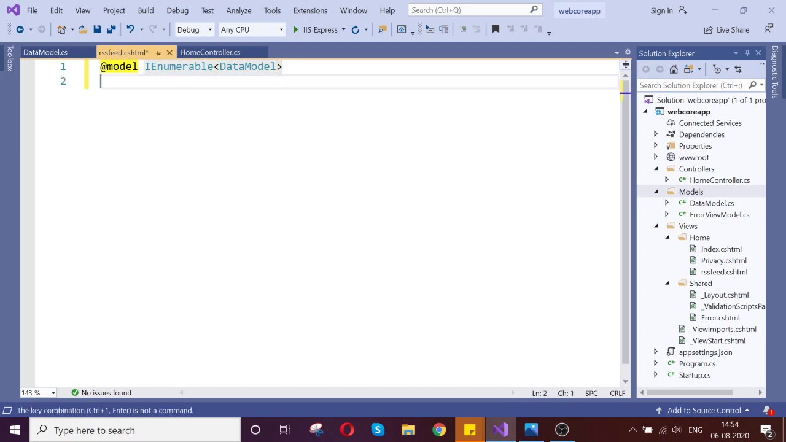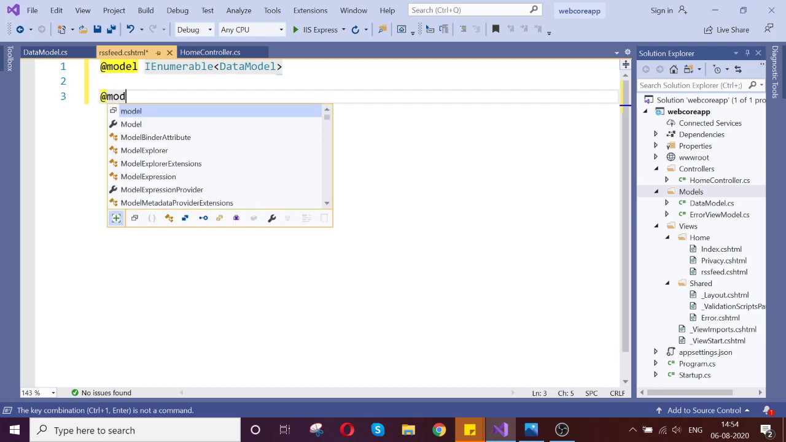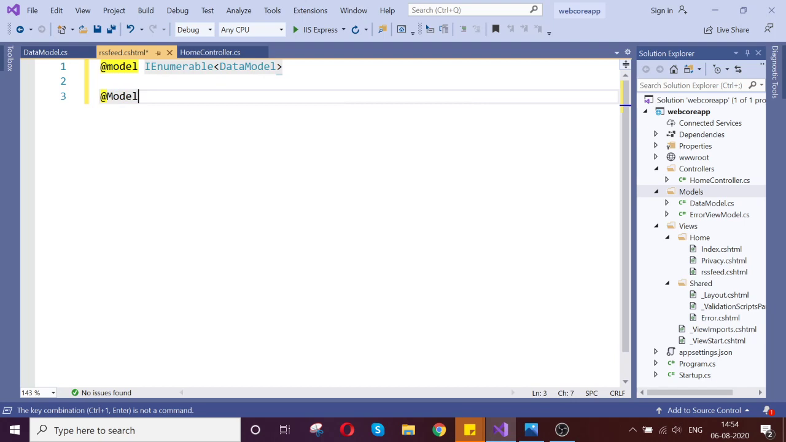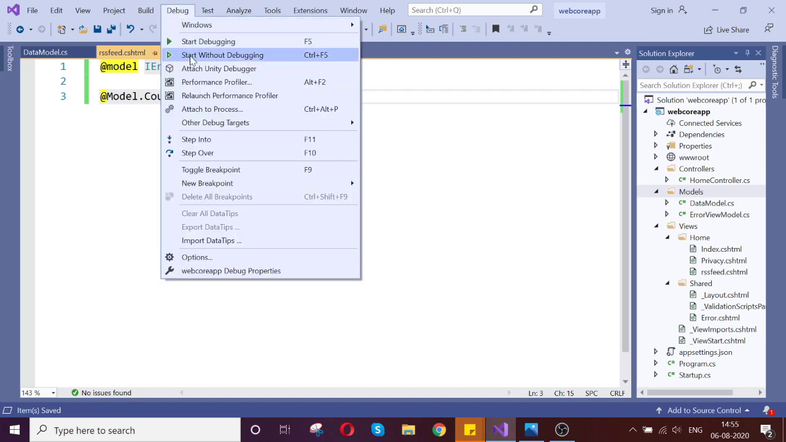Fine. So let's check whether the value is coming to the RSS feed. So what we'll do is just get Model.Count. So let's just run this. I just run it without debug mode.